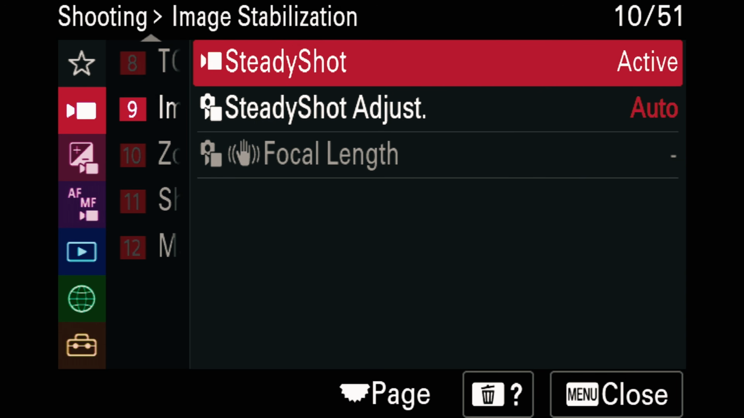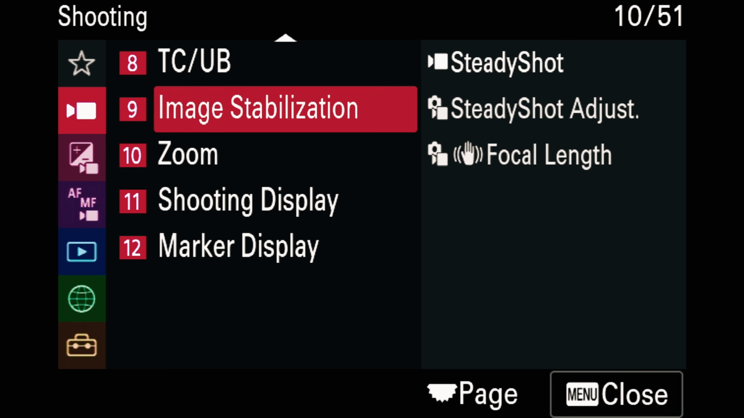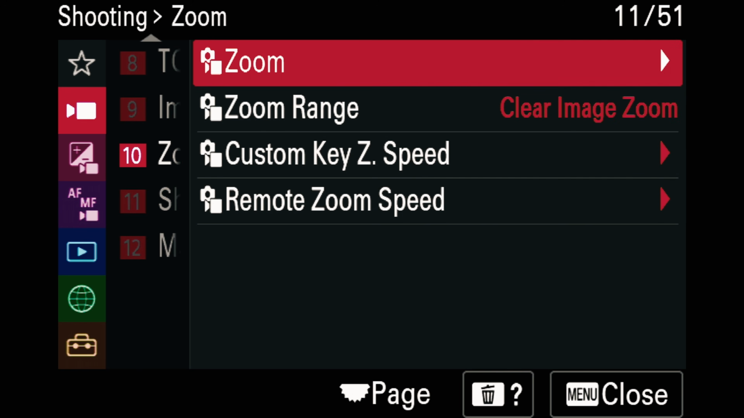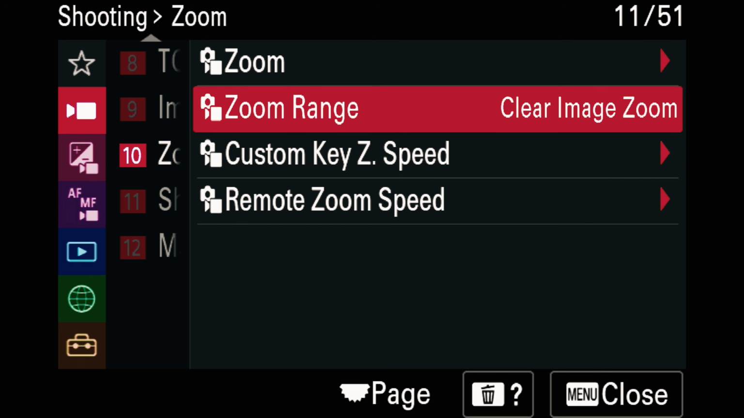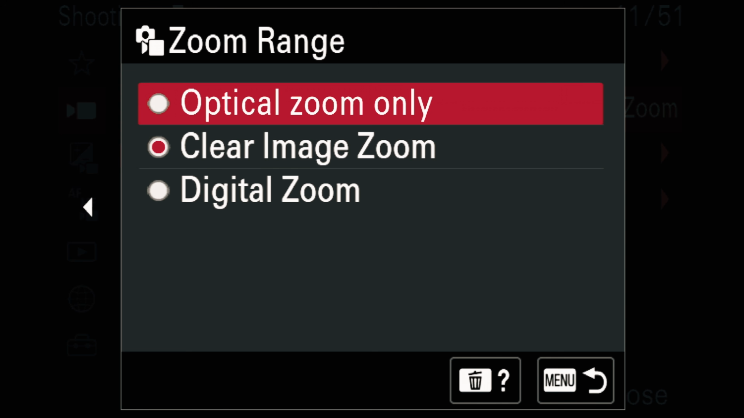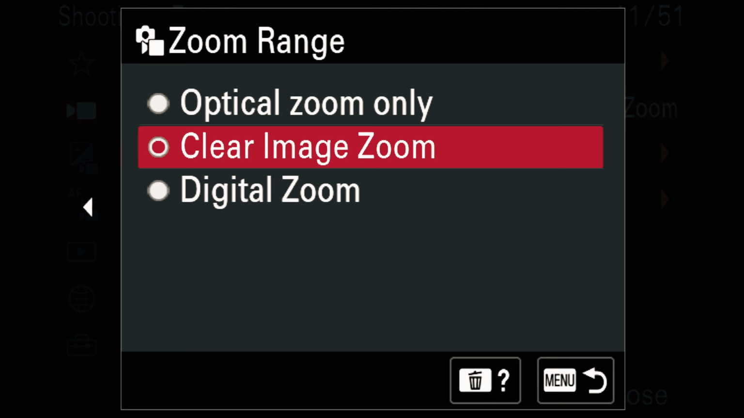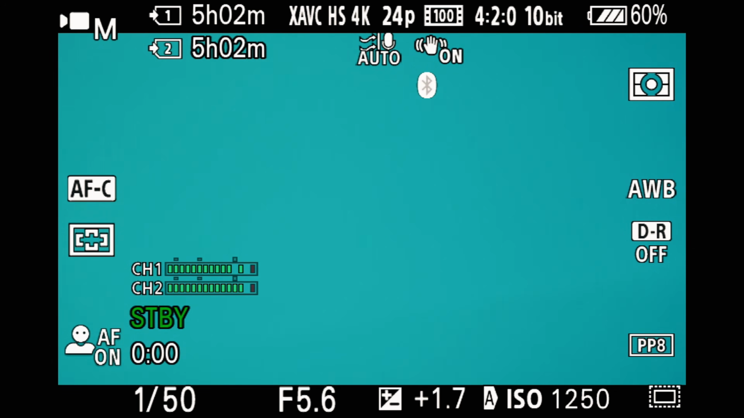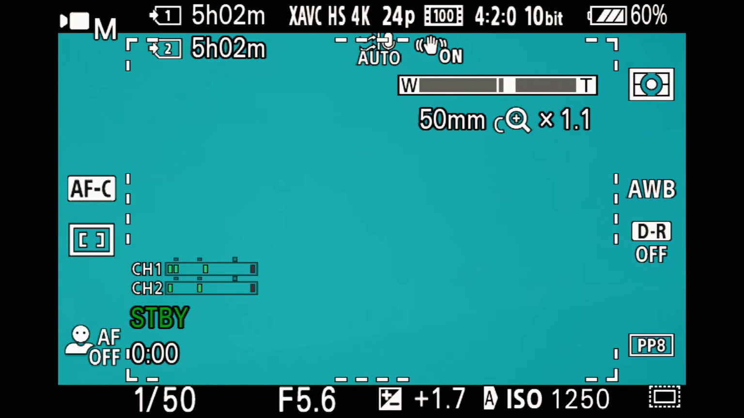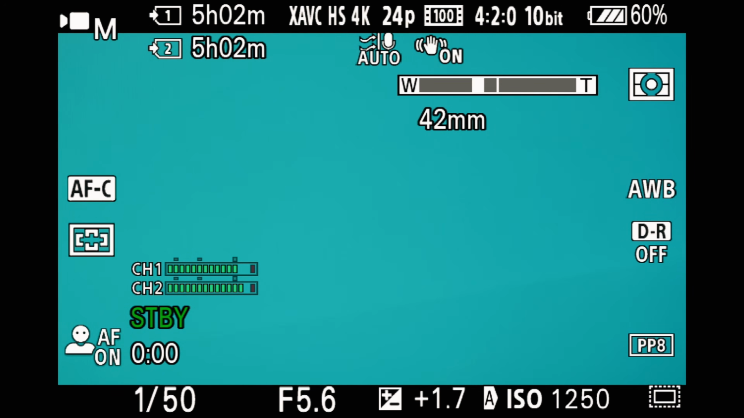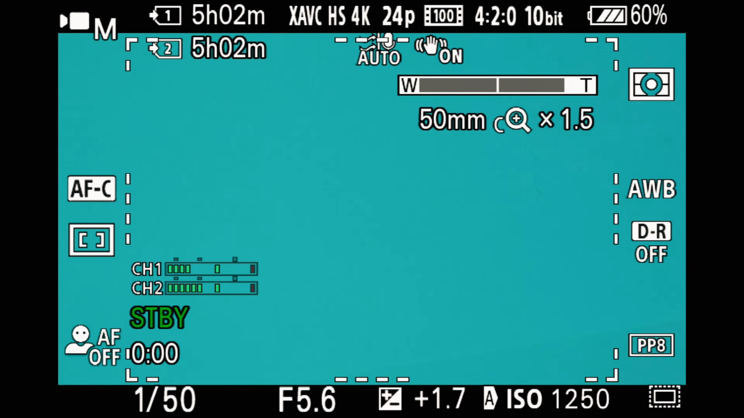All right, next up, when you're still on video, we'll go to zoom and zoom range, and you want to change it to clear image zoom. It's going to be on optical only as a default. You want optical plus clear image zoom so that when you're zooming in, you go past it and it'll automatically go to clear image zoom and give you that 1.5 extra magnification.